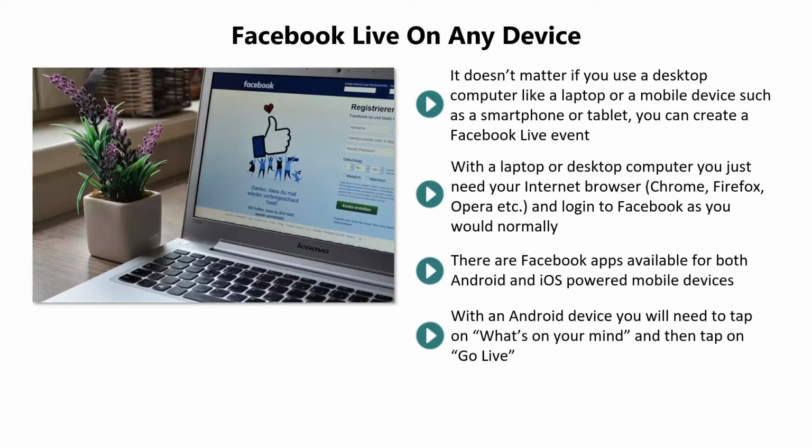With an iOS device, it is slightly different. Find What's on Your Mind at the top of your feed, and then tap the icon for video recording that will also say Live Video. Whatever device you use, just follow these steps now.